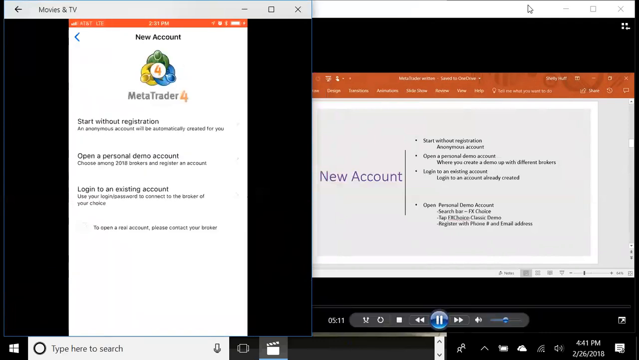Under here, you have some options. You have start without registration. This one is an anonymous demo account that can be created, and it is not connected to any broker, and it also is not connected to you in any way. It's just basically the most common or most basic demo that you can use that is directly made by MetaTrader 4.